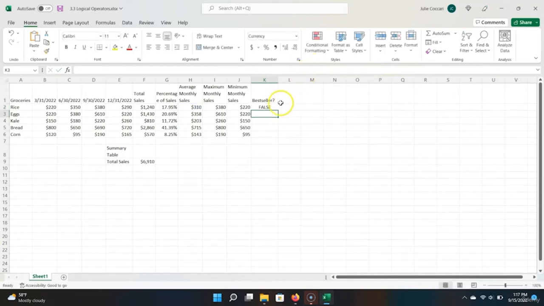We hit enter, and we can see that our logical operator has said it is not a bestseller, because it does not have more than an average of 350 in sales per month. Using the fill handle to drag this down, we see that it does correctly categorize eggs and bread as the two bestsellers in our shop. Moving on.